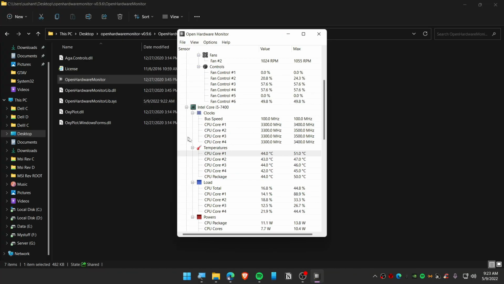All right guys, so this is how you guys can see the temperature easily on your PC on your Windows 11 or 10.